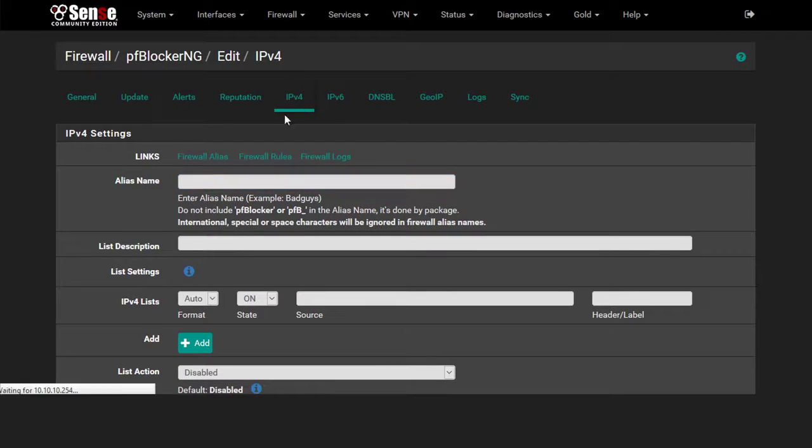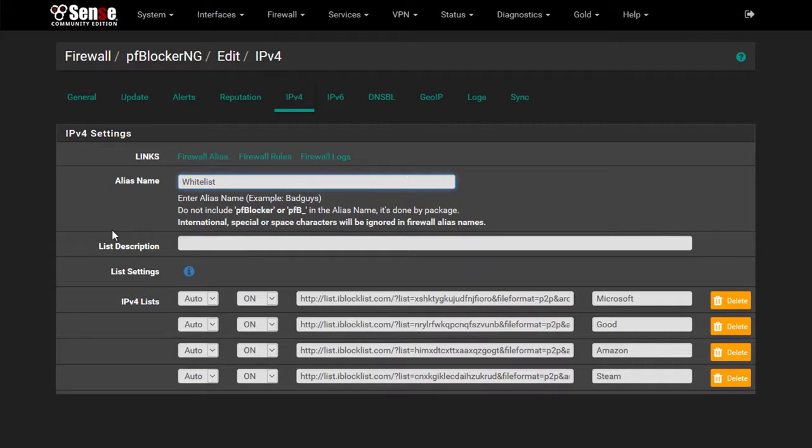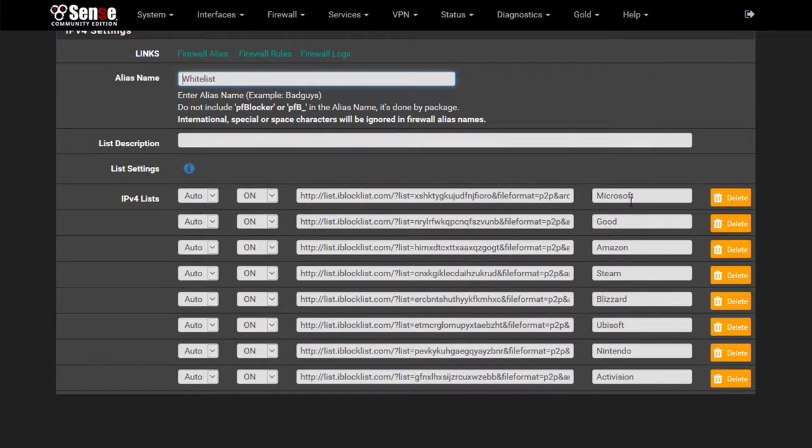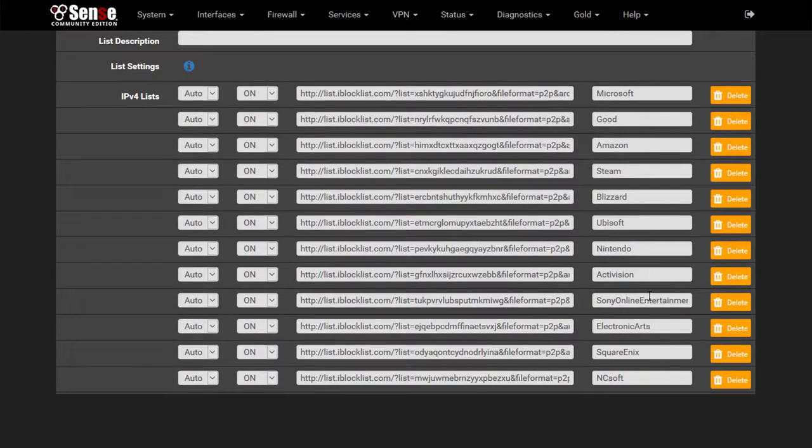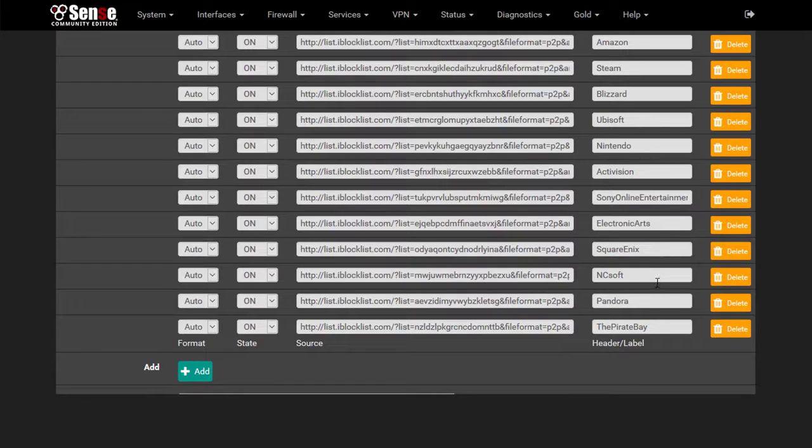So real quick, we'll go in and look at my list. So we'll go in here and we'll edit this list. This is my whitelist. This is my list that I have loaded first. So anything that's on this list, it allows. So I have here Microsoft, which is for like Windows updates and for the Windows Store, that kind of stuff. And then I have here what's called good, and this is actually good peers. There's a list called good peers. Okay, then I have Amazon. We are a Plex household, so gotta have that. Steam, Blizzard, Ubisoft, Nintendo, Activision, Sony, Electronic Arts, Square Enix, NCSoft. If you don't know what NCSoft is, that's Guild Wars and a few other games.